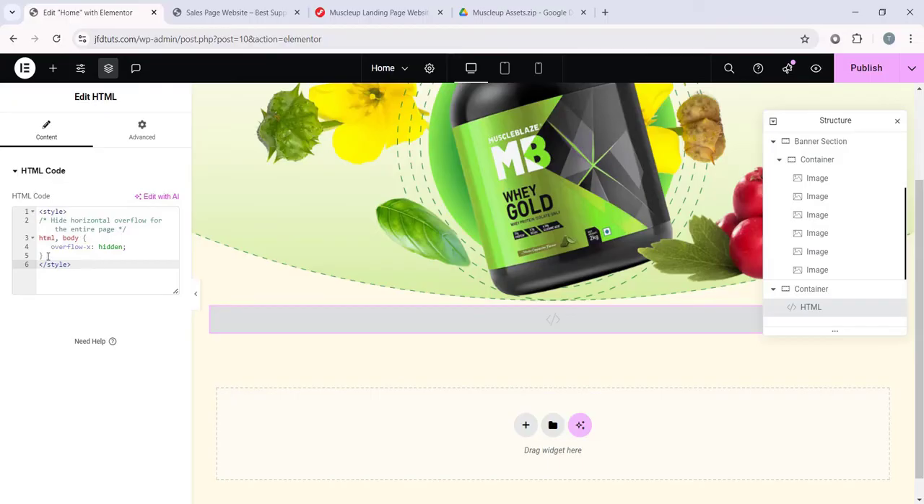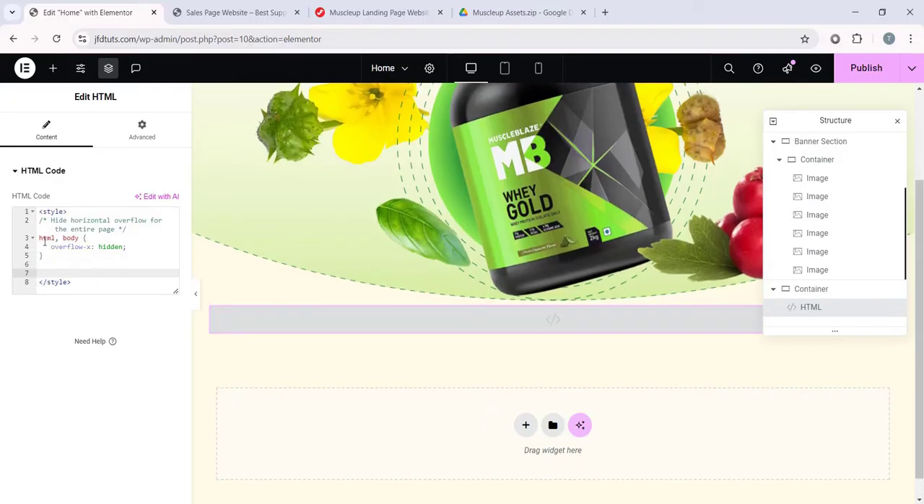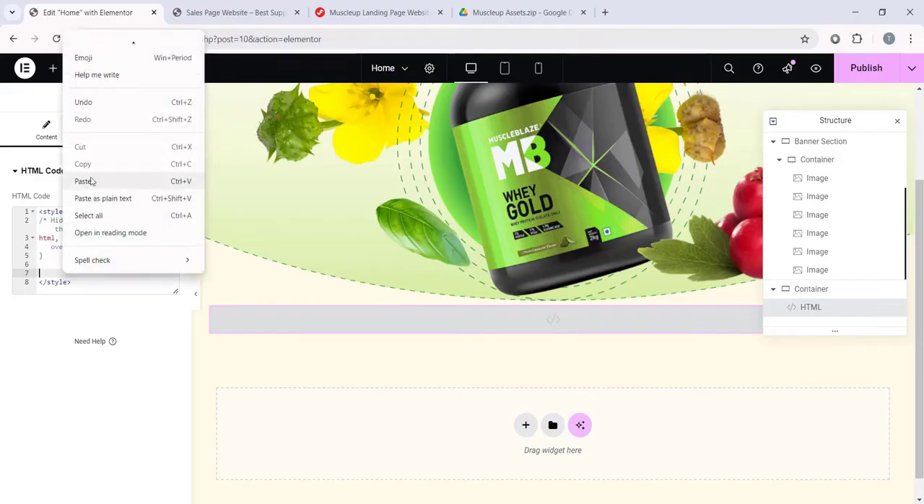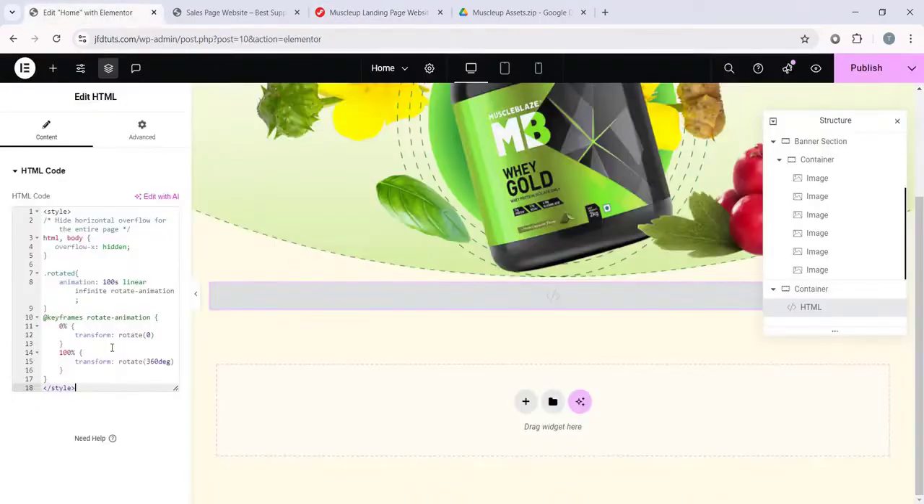So what I'm gonna do is, inside this, I'm gonna leave some space. After leaving some space, I'm gonna just paste the code. So what I just did, inside this style code base, I just added the second code from here, okay? But even after adding the code, nothing seems to happen, right?